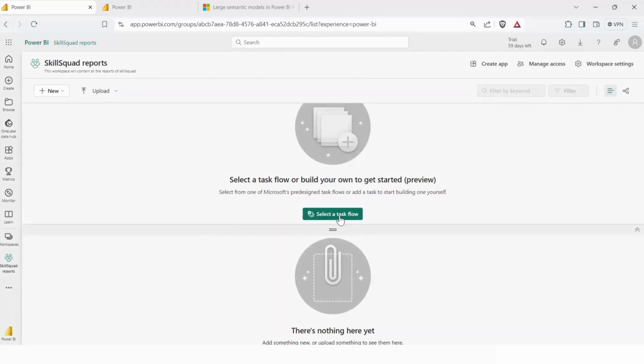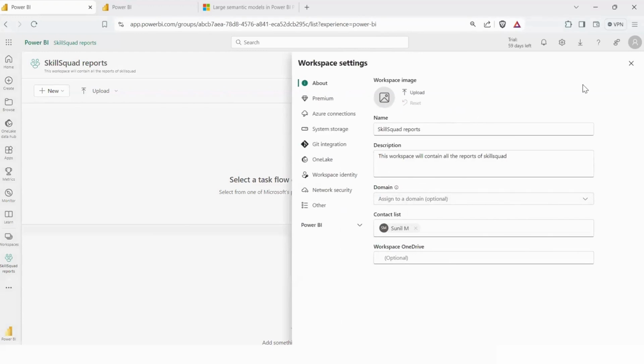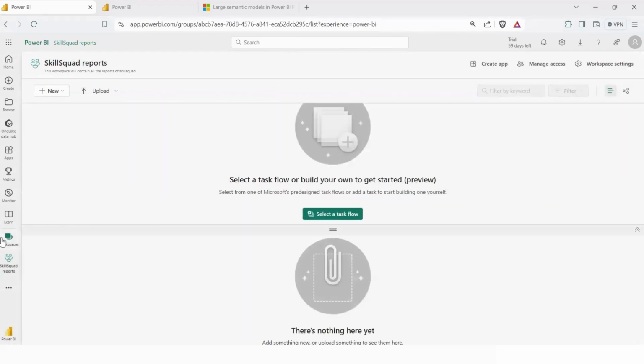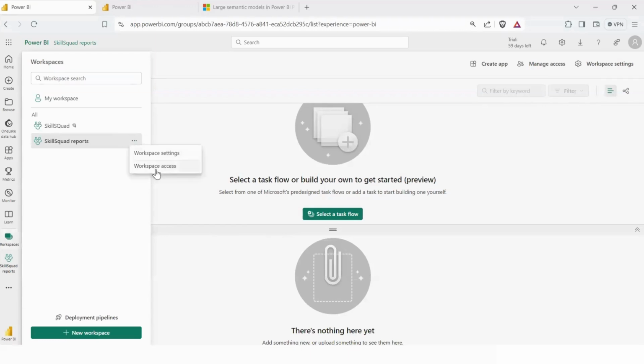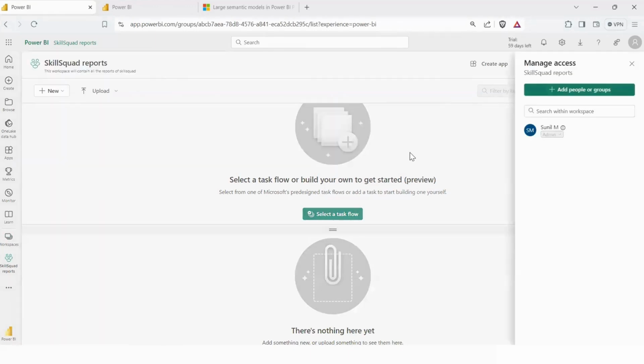Then again, as I told you, I have this option to create a task flow, which would be basically showing me how the data is flowing from your data sets to your reports to your dashboards. So this is pretty much it. Again, you can go in this workspace settings and you can manage the settings from here also. And if you go in the workspaces again, go in the more option, we have this workspace access. So here you can find out all the people who have the access to this workspace. You can add the people or groups over here from your organizations, and also you can remove those users.